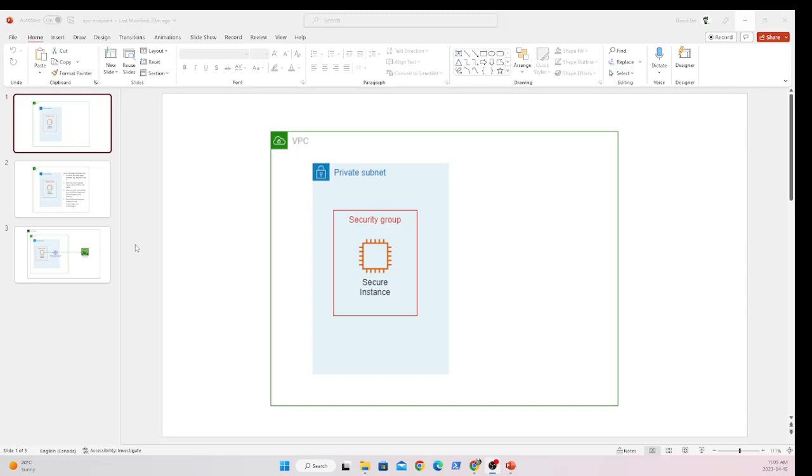Hello everyone. In today's video, I'm going to show you how to use AWS Session Manager to access your private instance in the private subnet. So we know that we can access an EC2 instance that has a public IP address, or we can access a bastion server, and from the bastion server, we can connect to the instance that is in the private subnet.